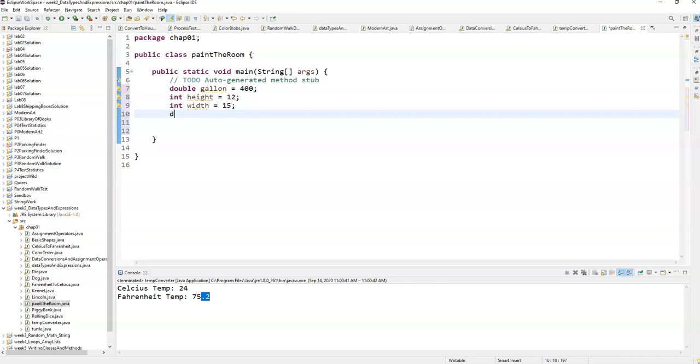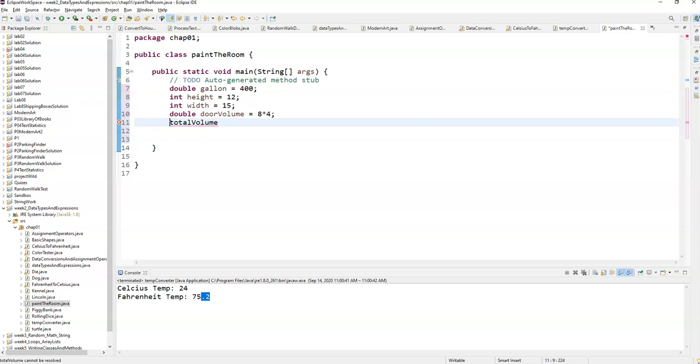So then let's do a volume. So double door volume is equal to 8 times 4. So that's the volume of the door. Total volume, we need to make a double to hold this. So this way we'll know totally what we'll need.